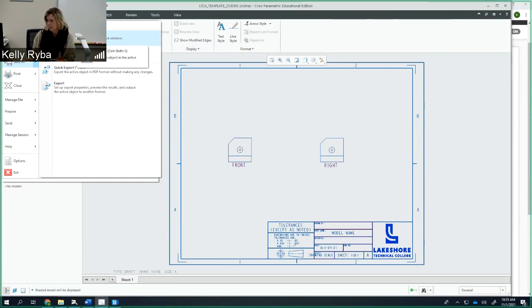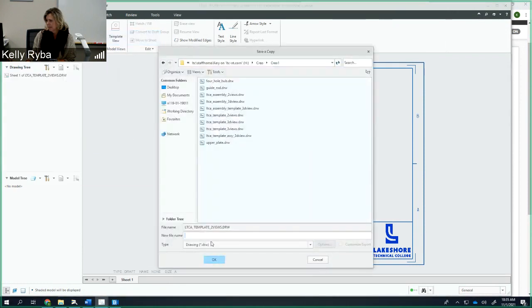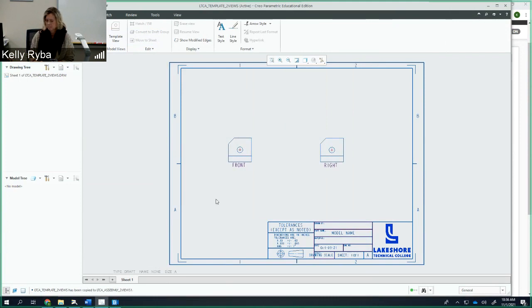We want to save a copy, and we're going to save it as LTCA underscore, and we're going to call it assembly underscore two views. And I'm going to put a 1 in back of mine because I've done this a couple times, and otherwise it'll tell me that it's not happy with me. So I'm going to do the two views 1, and I'm going to say OK.